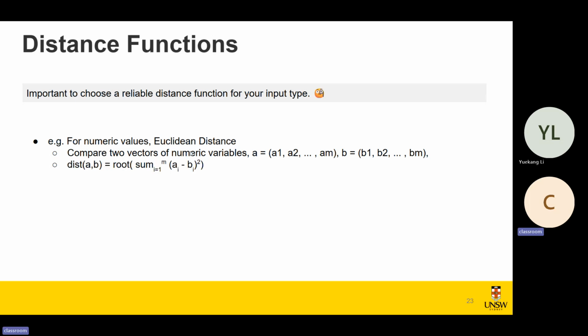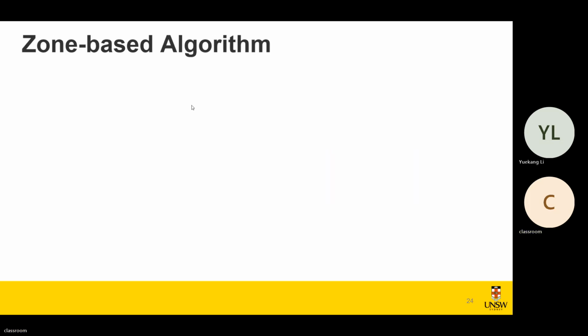The Euclidean distance is basically calculated like this. And for strings, we can use this kind of distance and many other distance calculation methods. For different types of values, we can apply different distance calculation methods. And that's about adaptive random testing.